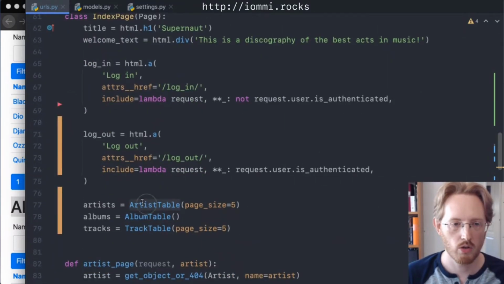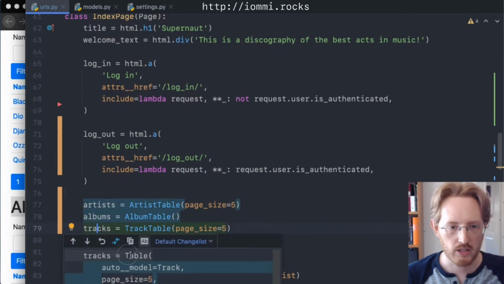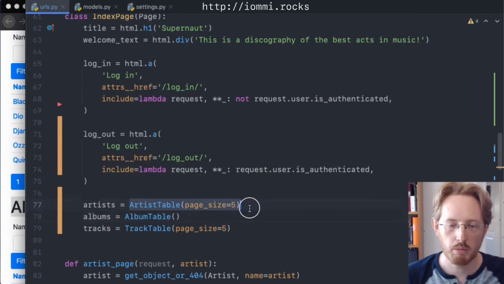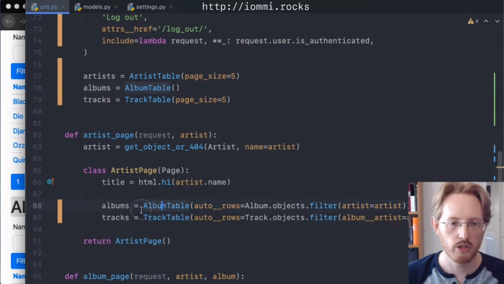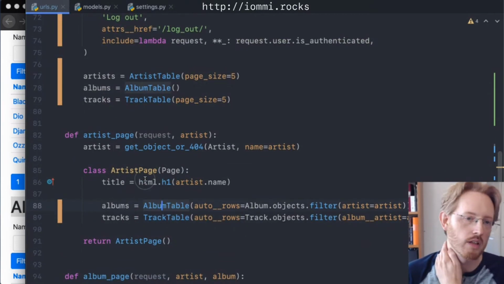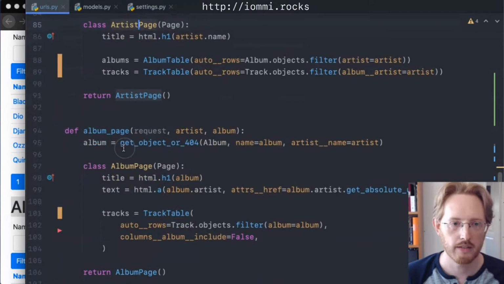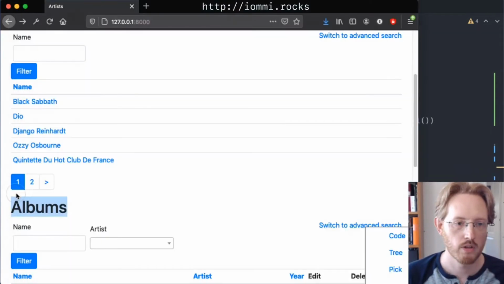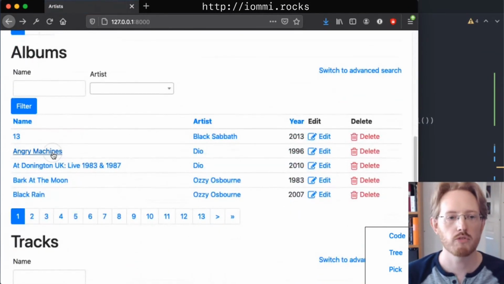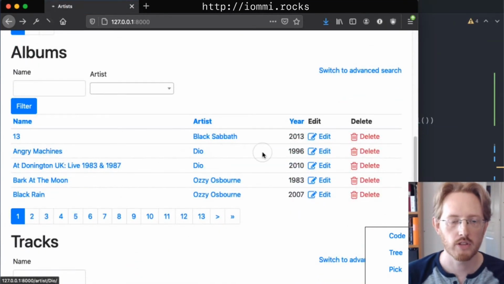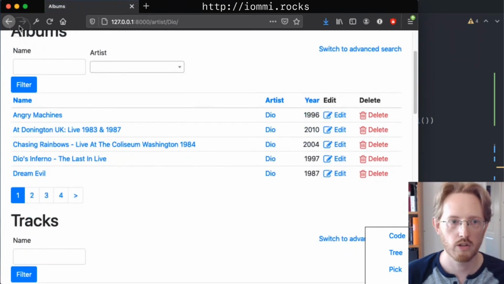And then I changed all the places where I used this, where I created these tables before. So before, tracks was a table, auto model track, and page size 5, and something. And now I just create an artist table with page size 5. And I use exactly those classes in artist page and album page. So now I have the same functionality. I have to log in here. I have the same functionality here as if I go to the artist page. I get the same functionality across the site.